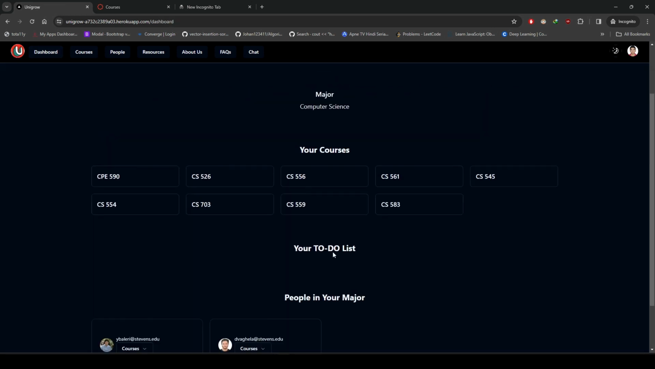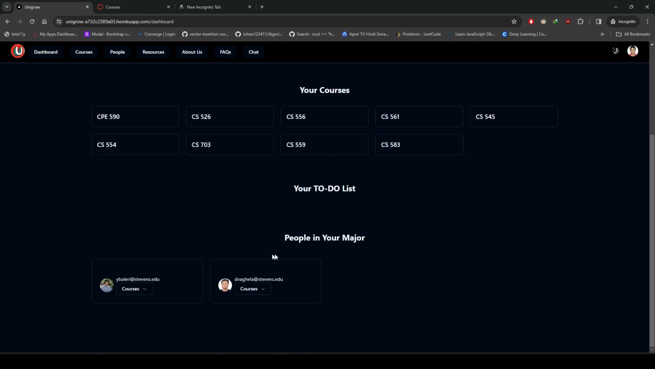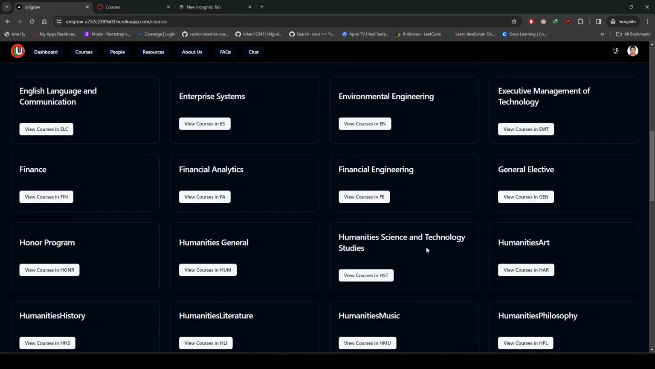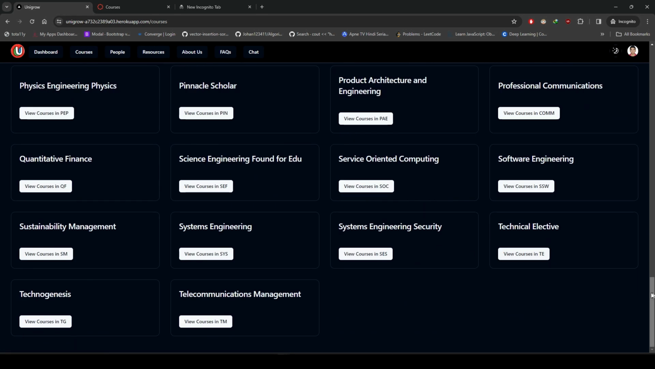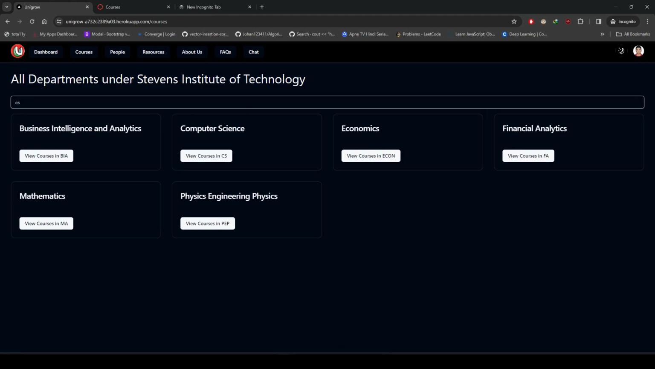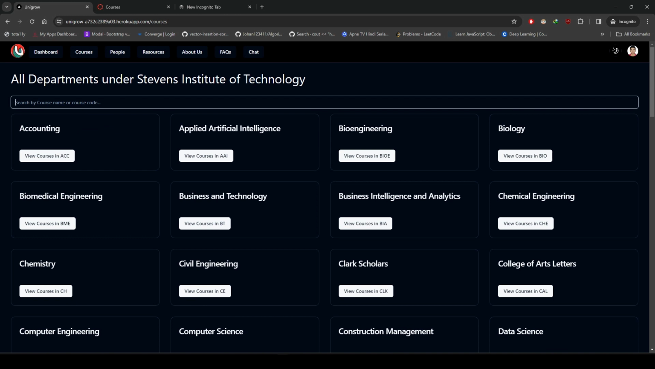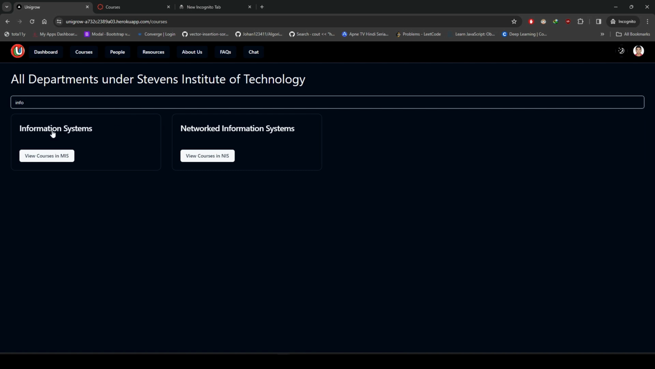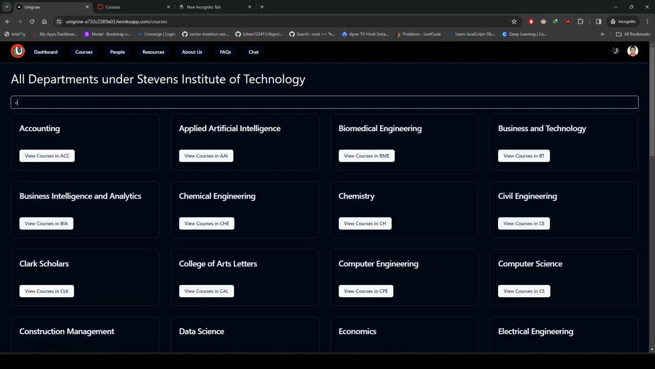So this was the dashboard page. Now going to the next page, that is courses. You can see all the departments under Stevens Institute of Technology and what courses they offer. This list might seem overwhelming. But for example, if you want to look for CS, you can just type it in short form. Or if you wanted to look for FE, which is financial engineering, or something related to info, you don't have to remember the complete name, but you can look for the course here.